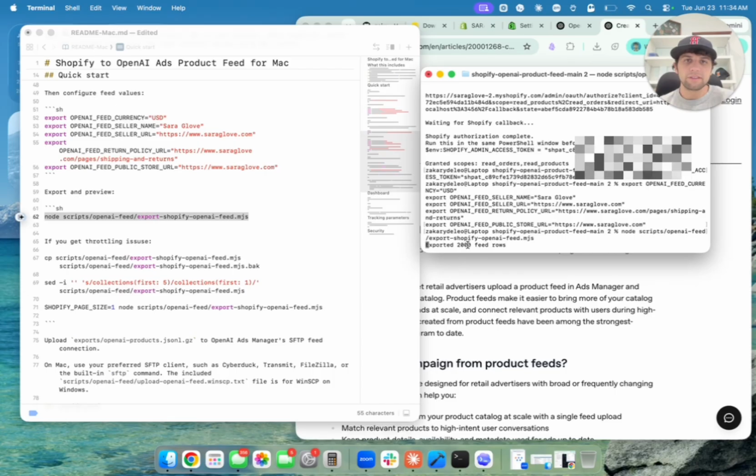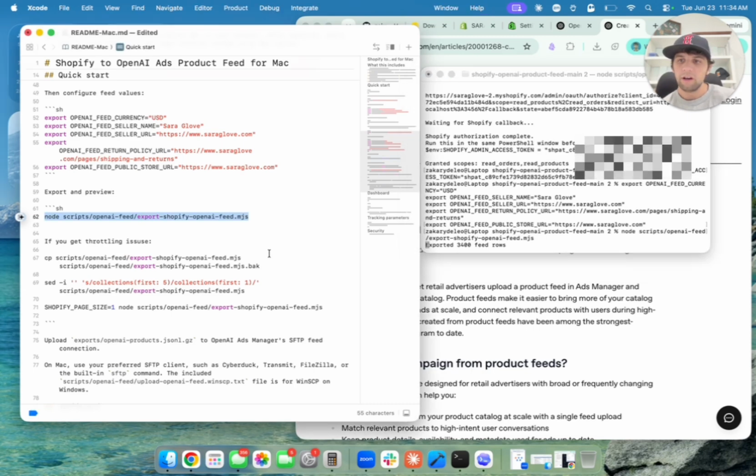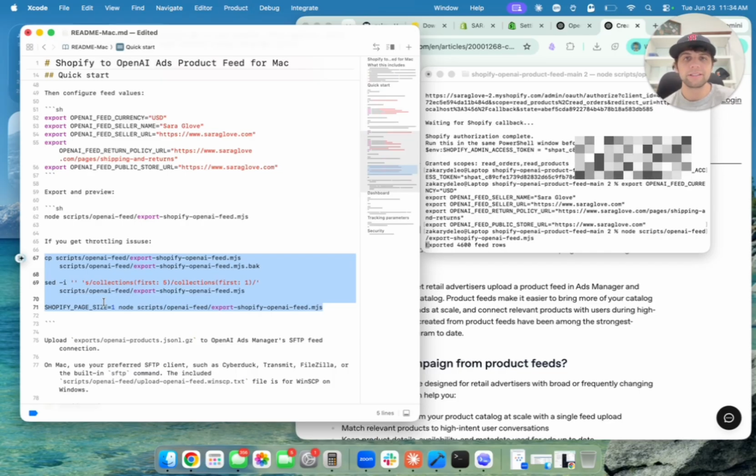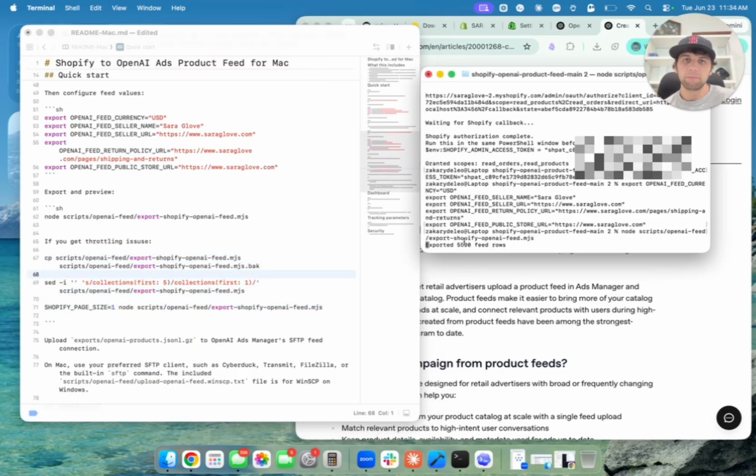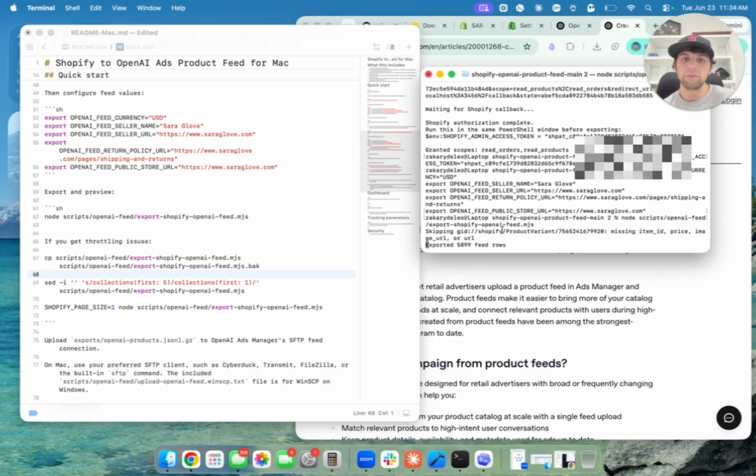I did notice that sometimes when exporting, you may run into throttling issues if you're doing them 100 at a time. So if you are running into that issue, copy and paste this script right here. This will basically limit it to grabbing one product at a time. So if you do have a lot of products, it will take a long time, but you will not hit any of those throttling issues.